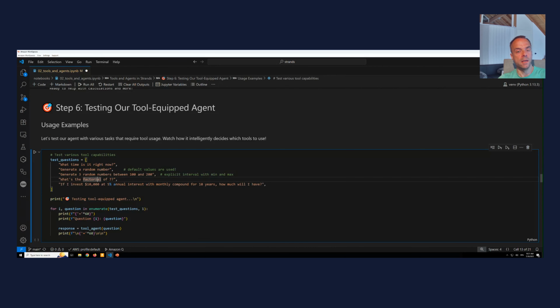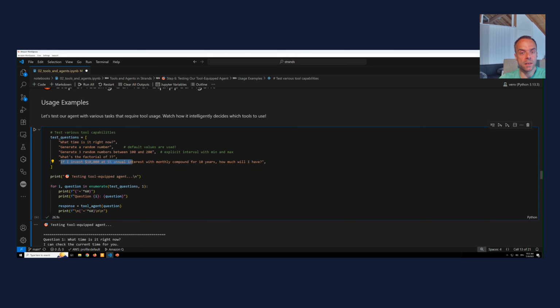Now let's test this. We have a bunch of different questions that we are going to ask. The first one is, what time is it now? The second one is, we want to generate a random number. And here it's important that we are not saying from which interval. So it's going to use the default values between 1 and 100. That's something that the agent will do on its own. Then we are going to ask it to generate 3 random numbers between 1 and 200. So we are giving it a specific interval. The fourth one is, what's the factorial of 7? Then we are going to ask it, hey, if I have $10,000 at 5% annual interest rate for 10 years, how much will I have?